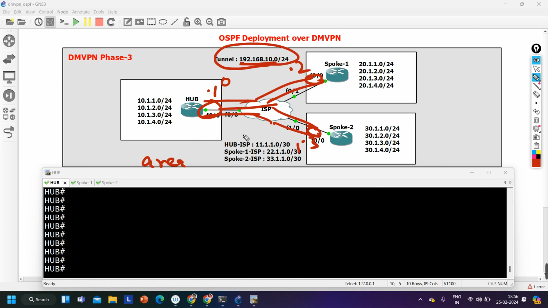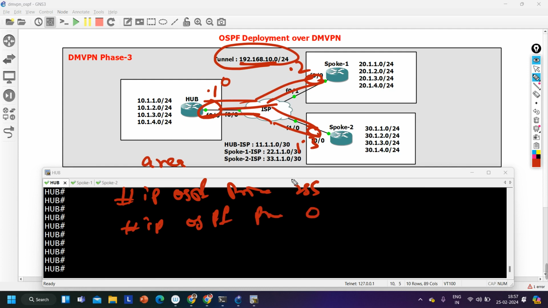Summarization. Okay. So first of all, I'm going to set network type broadcast. If you are configuring network type broadcast, make sure the hub router is your DR router. So on the hub router, you can set the priority. You can run this command: ip ospf priority 255. And on the spoke routers, you can run the command ip ospf priority 0. So this router will not participate in the DR and BDR election.